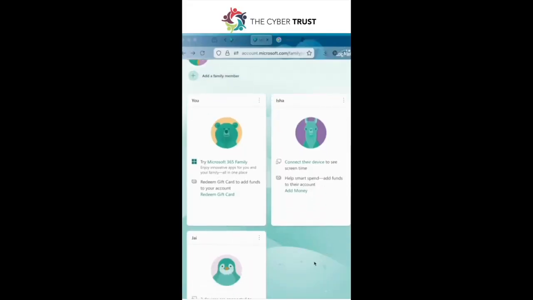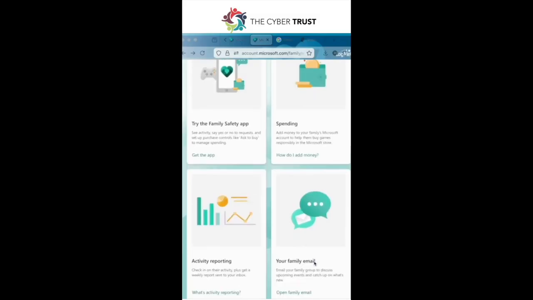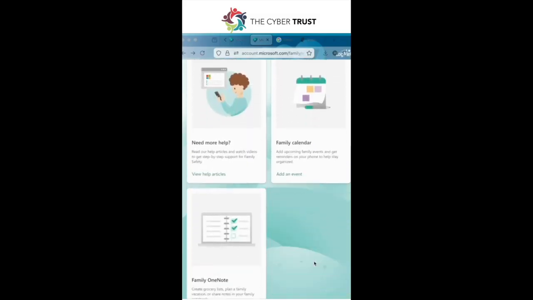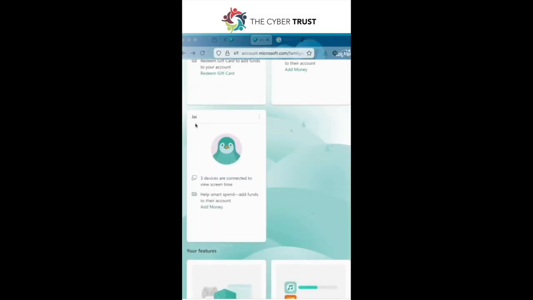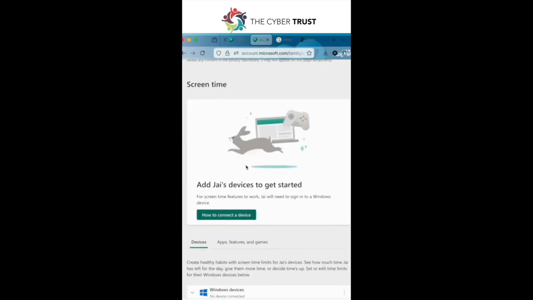You can log into your Microsoft Family on any device, and setting up the various time management and monitoring tools can be easier to do than on a mobile phone. Let's look at Jai's homepage. It shows 3 devices: Jai's phone, your phone, and the laptop displaying the page.